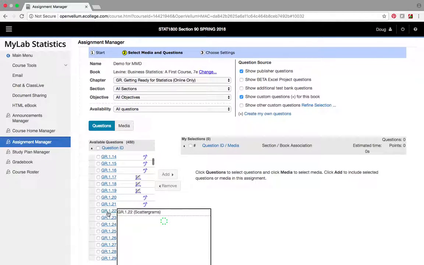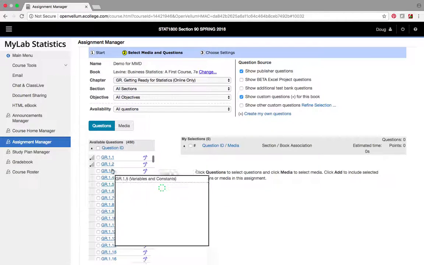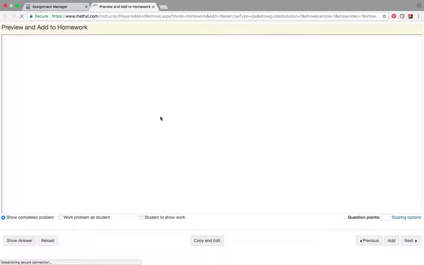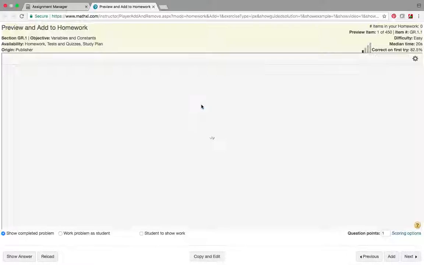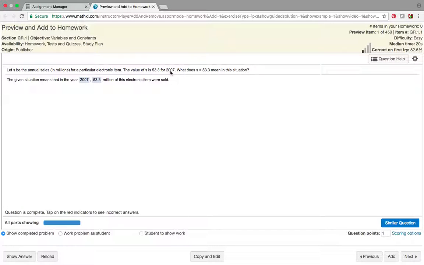Let's just open them up and start looking. So again, you have to choose one question from the text. So the annual sales value is 53.3 for 2000. What does this mean? I don't know. Maybe that's something you want to add.